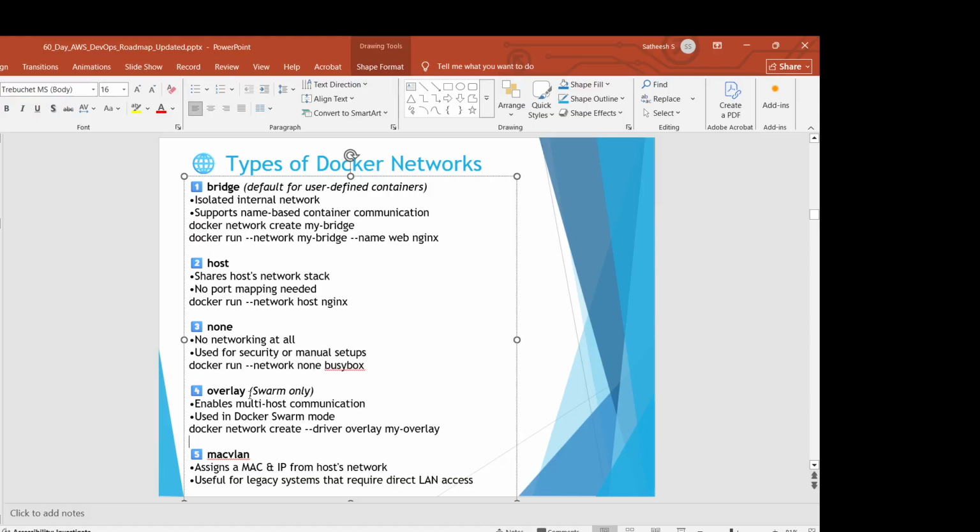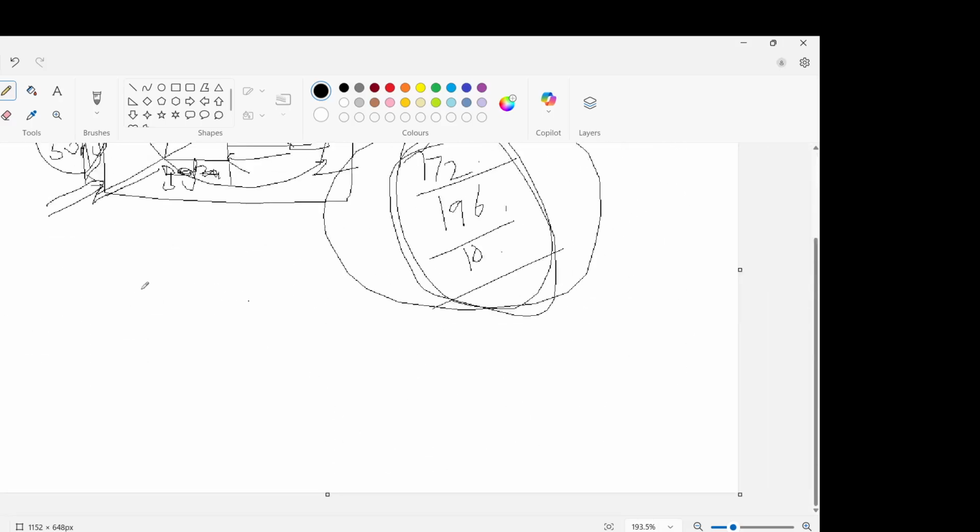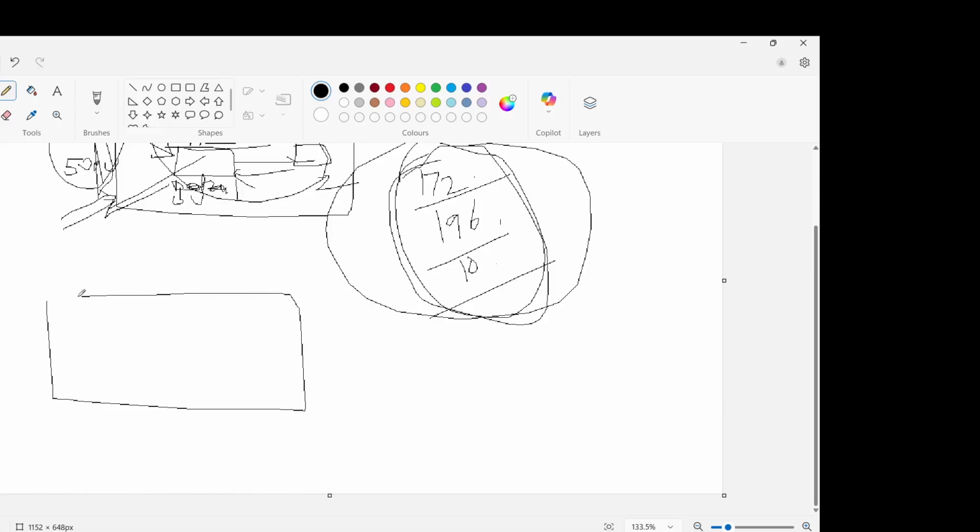So this overlay network is actually used in Swarm. I don't want to give much detail, but similar to Kubernetes, there is something called Docker Swarm. If people ask you whether you worked on Docker Swarm, straight away say I didn't work on Docker Swarm, because nobody in the real world uses Docker Swarm. It's there, but nobody uses it. In Docker Swarm, there is a master node.